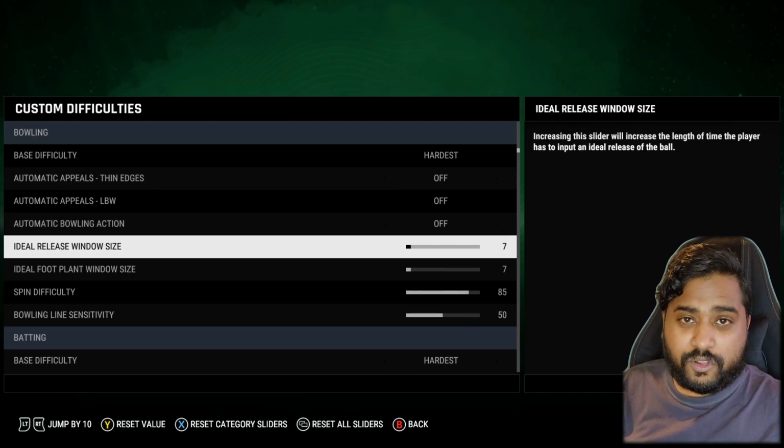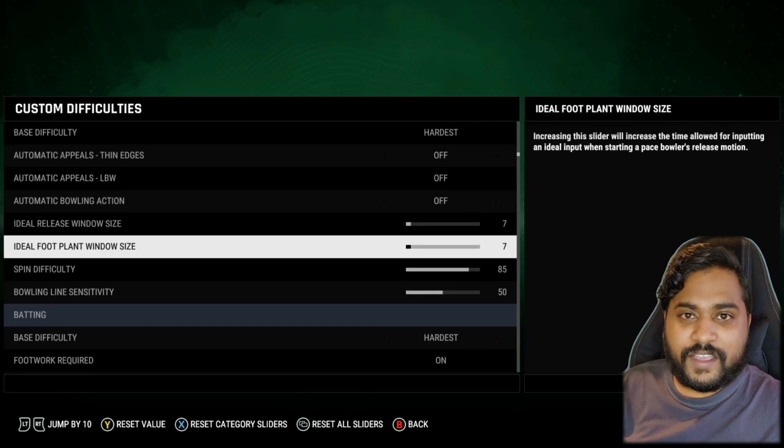You can decrease this all the way down to 0 if you want to make it extremely hard, but anywhere between 5 to 8 should work perfectly. You don't want to have to be absolutely 100% every time you try and get the controls right for this. A little bit of leeway makes it a little bit more easy to play and more enjoyable.